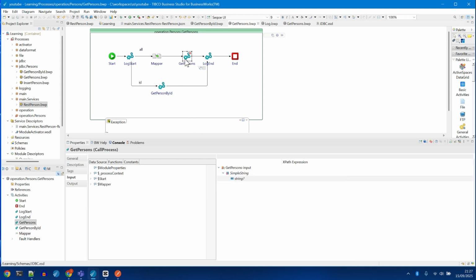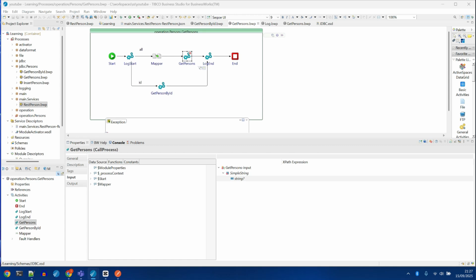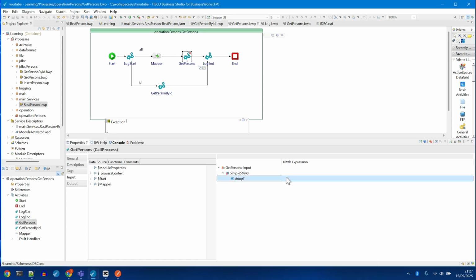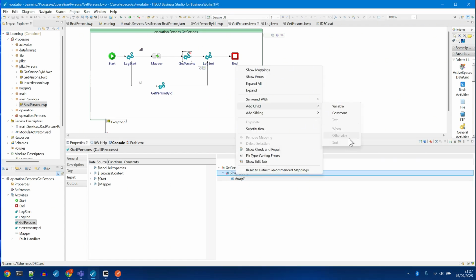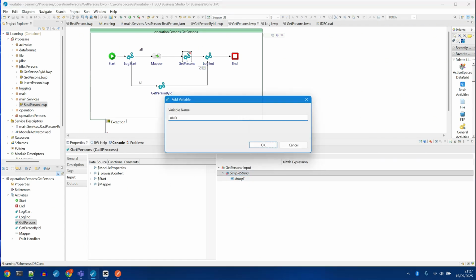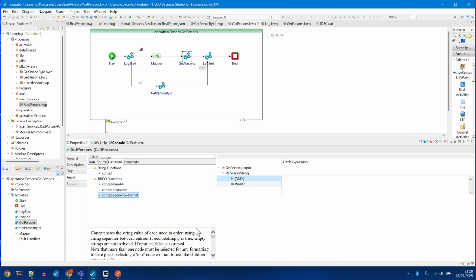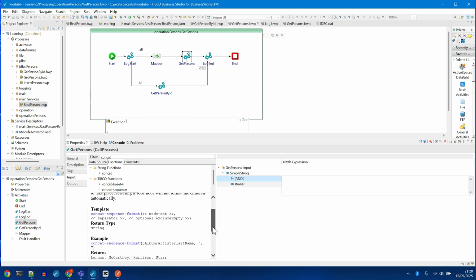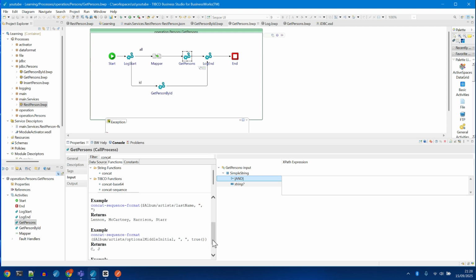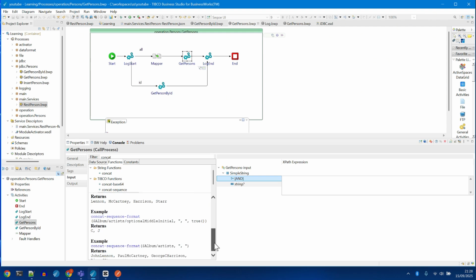Now, our getInput expects the complete query as input, so let's build it. First, we need to figure out if we need a where clause. All the strings coming from the mapper are our filters, but we need to insert the AND operator between them. An XSLT variable helps us do this. The concat sequence format function is perfect for our needs. It concatenates repetitive elements into a single string, and it lets us provide a separator to insert between each element.